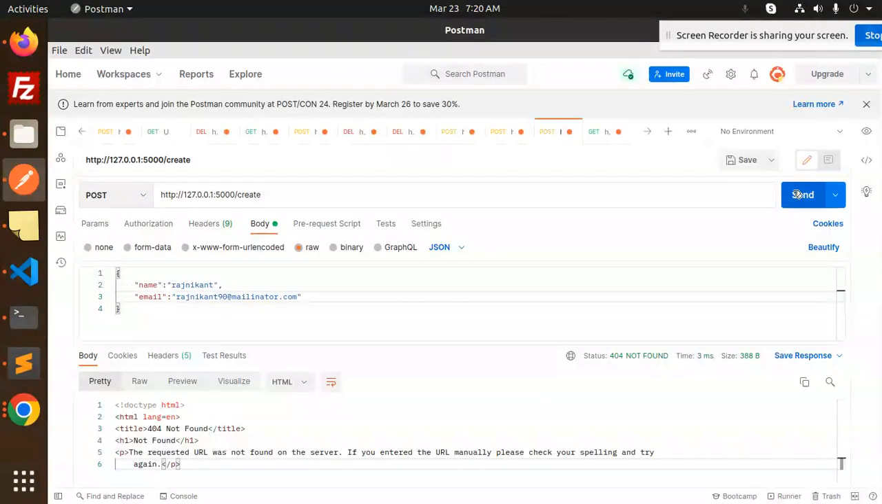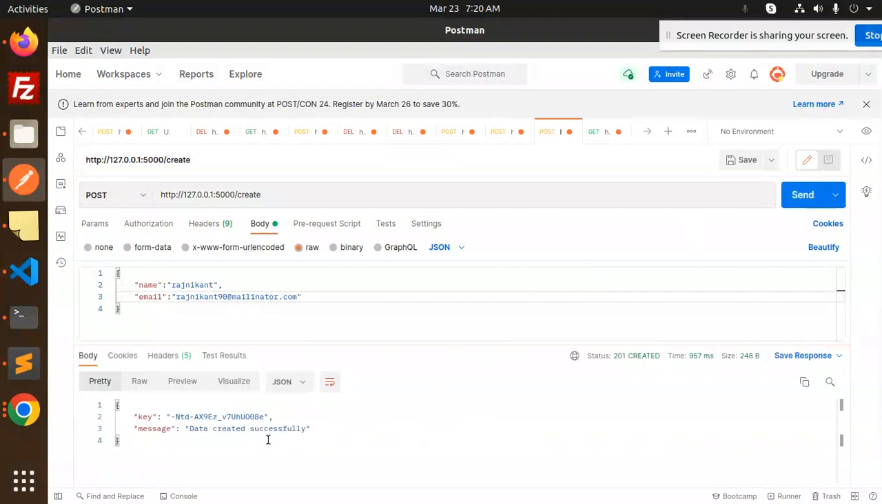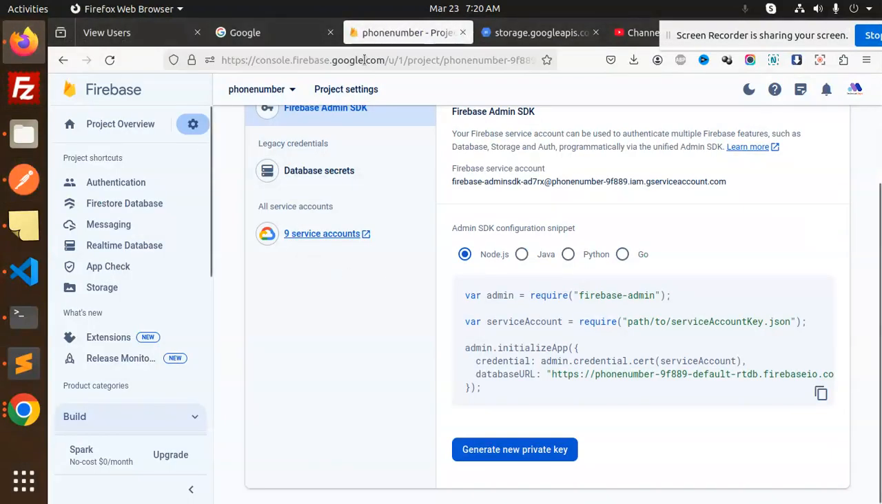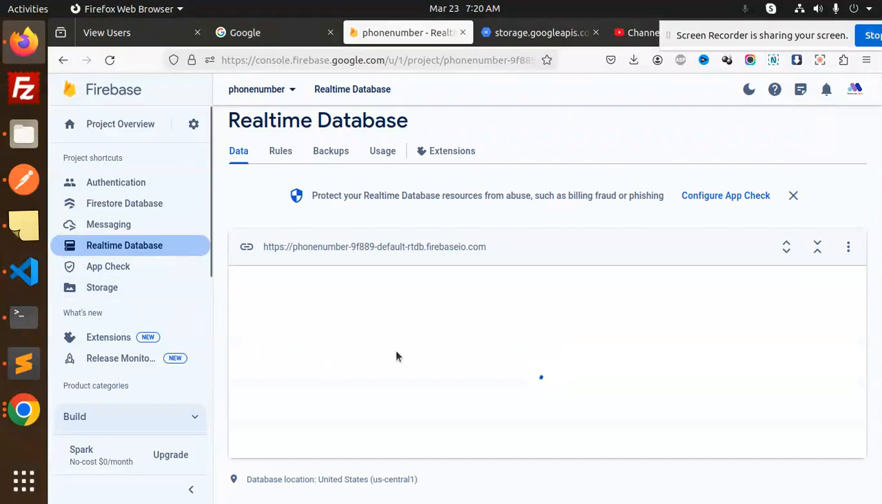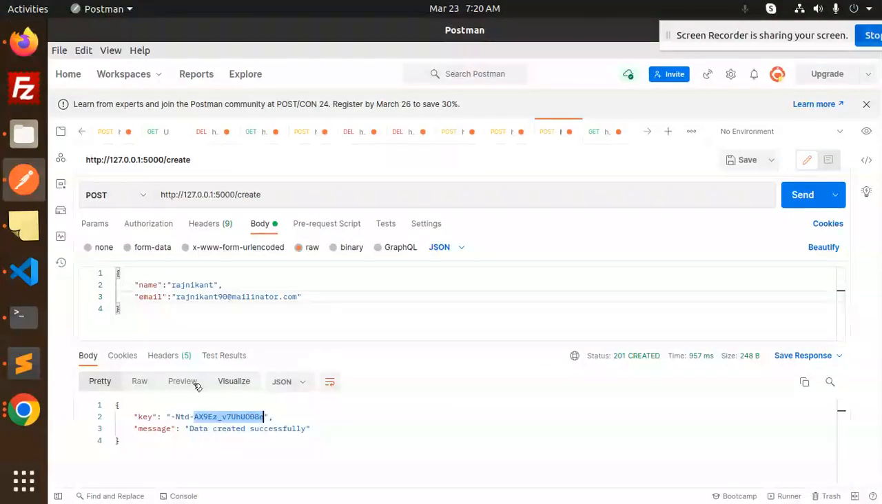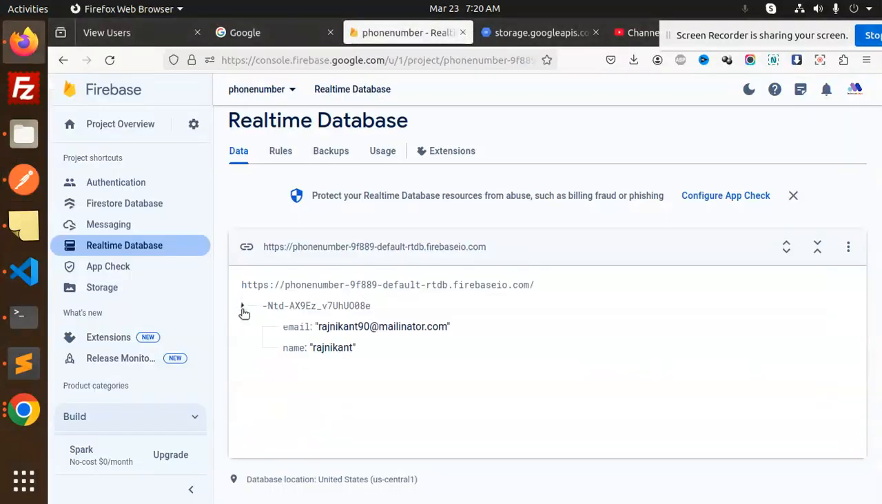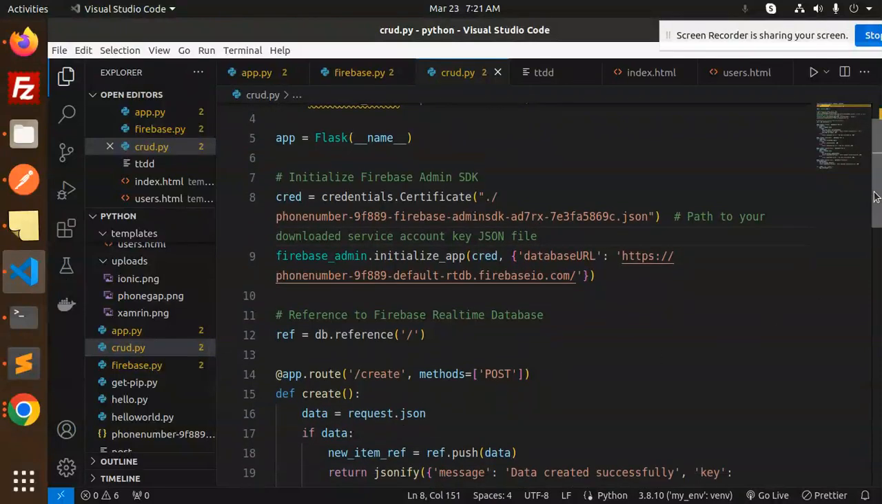Let's go to the create option and try to send this, and it's created with the data with the key ID. You can see here in the Firebase real-time database one record with the ID. Here you can see the ID is the same. Okay, data is added, and here you can see that we have this name. So the first one, in the real-time database we are able to create a record.